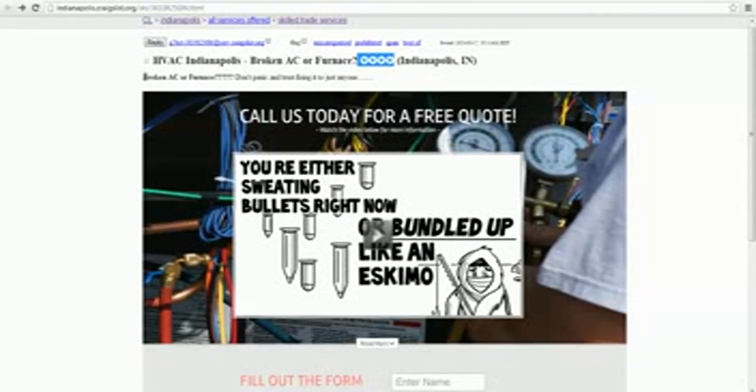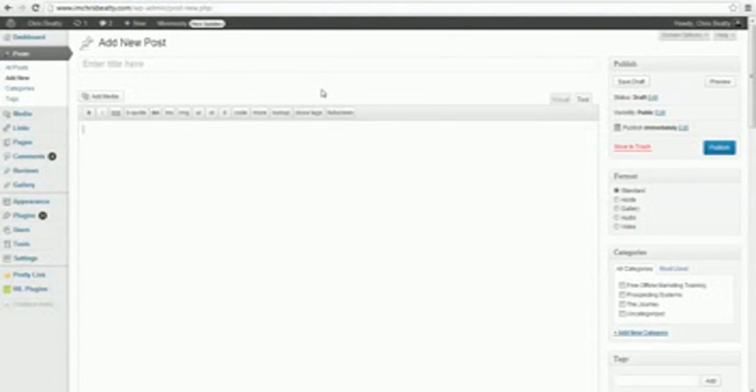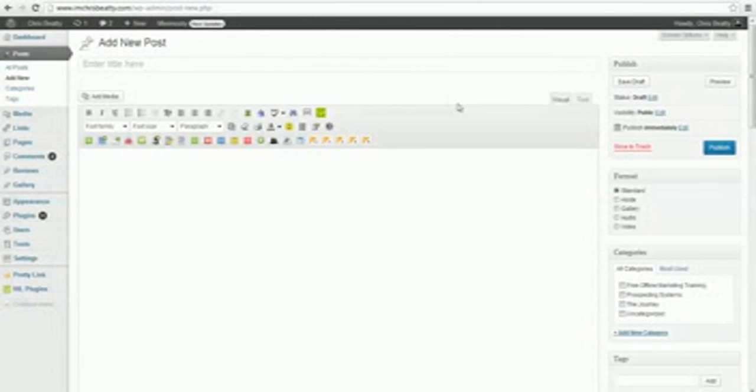So the first thing we would do, you want to type in whatever text you want to have above your image. Okay, so I'm not going to recreate all this, okay? So if I go back to the visual tab, hit Control V. Okay, so now I got broken AC or furnace. Don't panic and trust fixing it to just anyone. All I did, you guys, if you bought the Scribble Videos one-time offer, I just took the script off of that and made that my text as far as the image ad goes. So nothing too difficult. You don't want to make it more complicated than it needs to be.